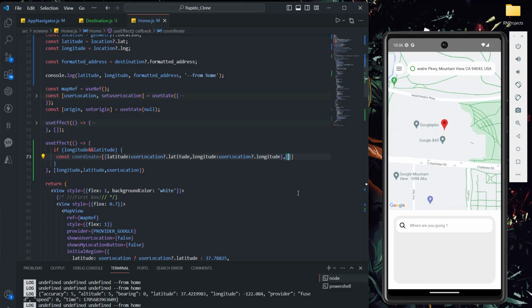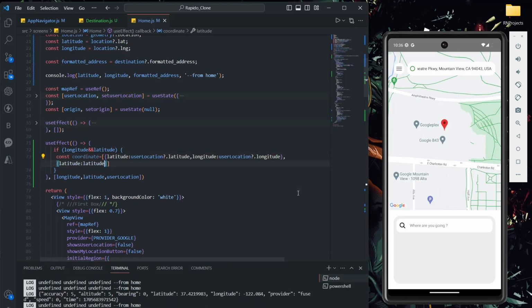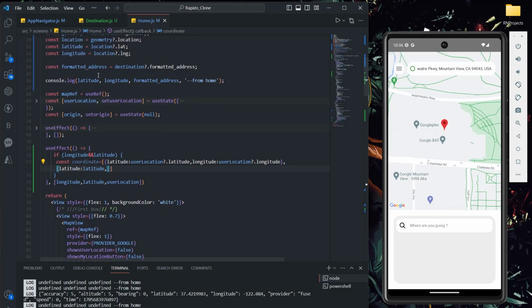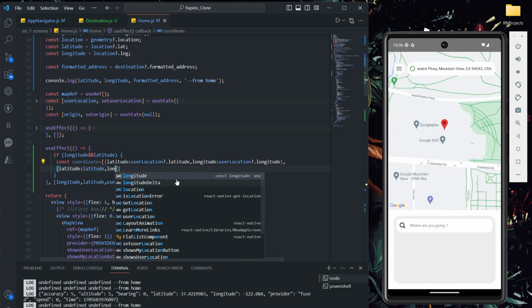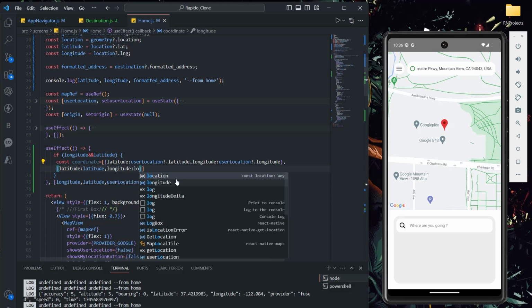Now in the same way we are going to create latitude, which will be latitude only. This is my destination's latitude and longitude, which we are storing on top, right? These values only I'm passing here. That's it. Longitude will be longitude.